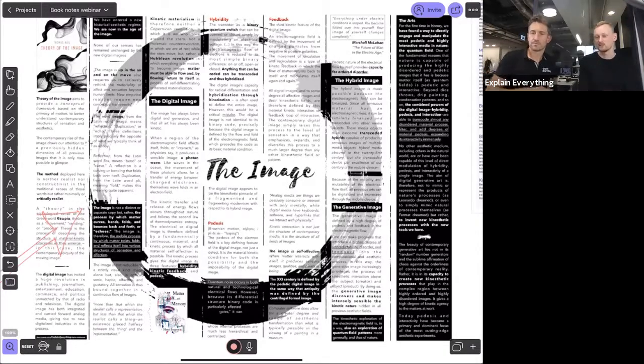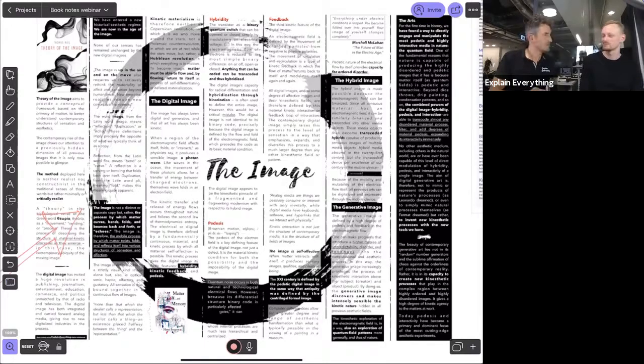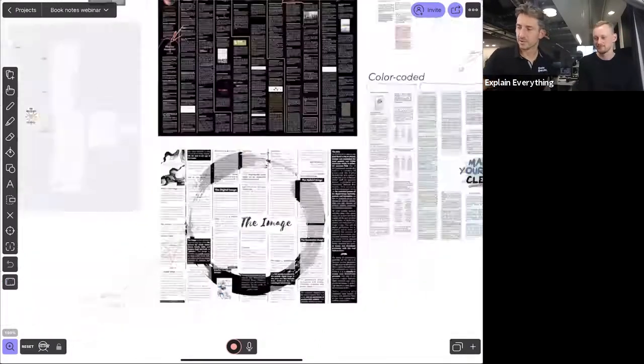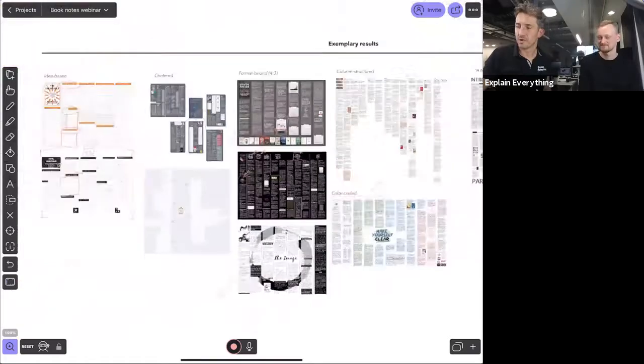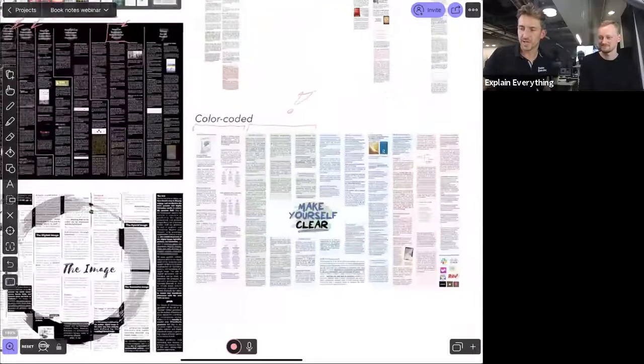And how you made that work requires the knowledge of some tips and tricks in Explain Everything. Well, hopefully we'll be able to cover some of them today. Yes, most certainly. Three more examples, and we'll show you tips and tricks on how to do it.